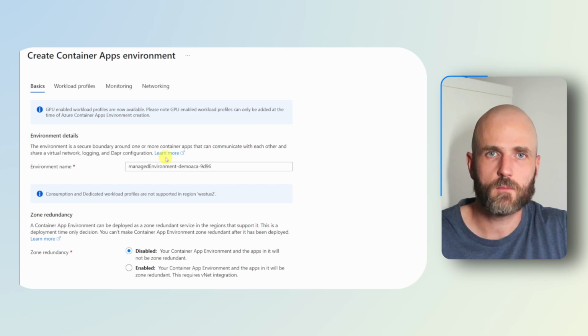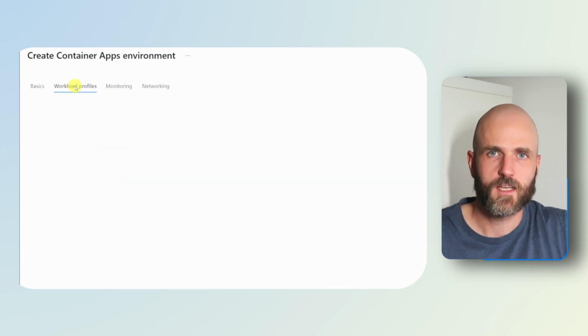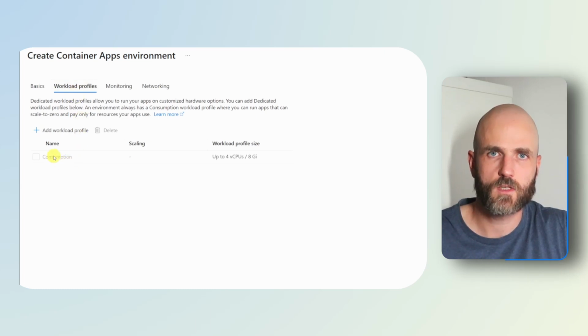We give it a name. Optionally, we can enable redundancy for high availability. In the workload profile tab, as you can see, by default it uses consumption only mode, which are basically D4 instances, but you can add custom workload profiles to specify instance types, more CPU, memory, or even GPU.